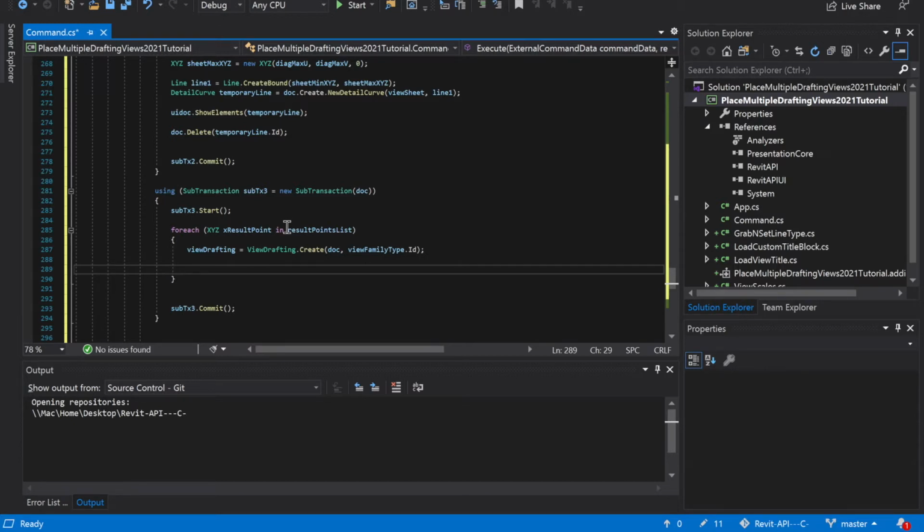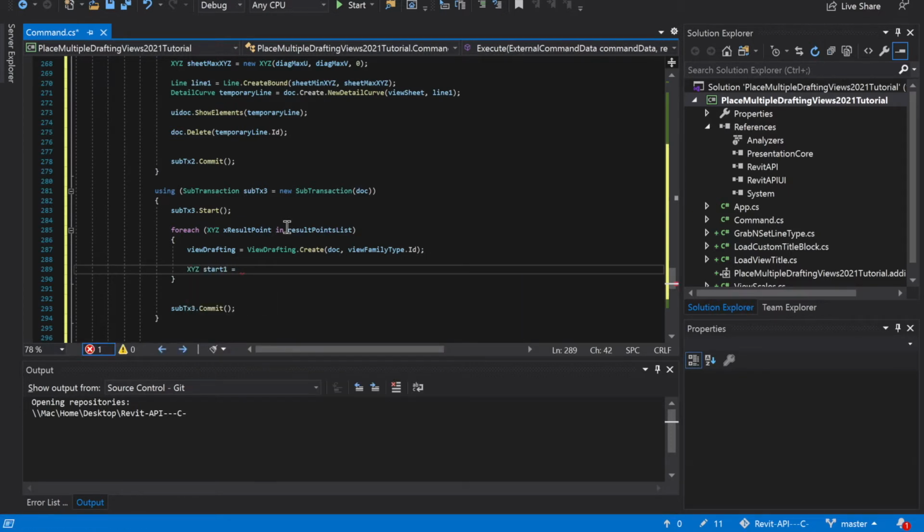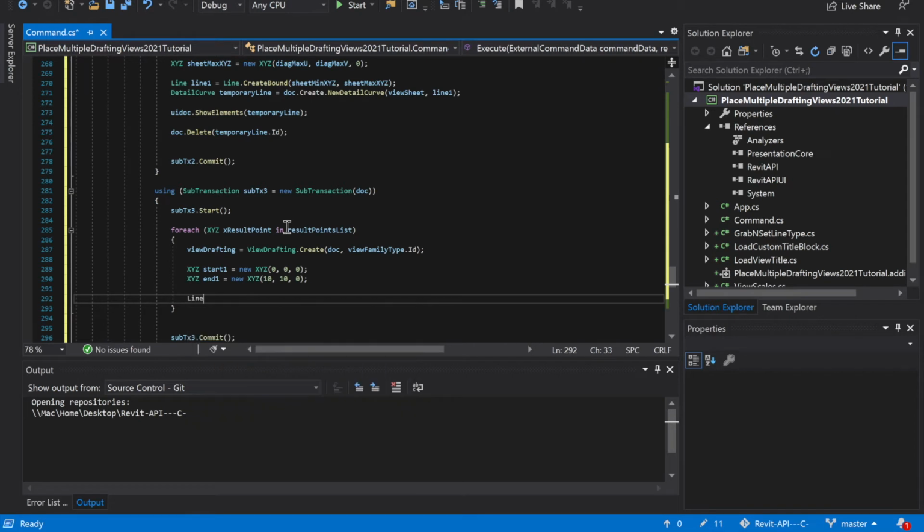Now we're going to draw the diagonal line in our viewports because you can't place an empty viewport, right? So it has to have something in it, so that's why we're doing this part. So it's just going to be XYZ start 1 is equal to new XYZ 0, 0, 0. Great. And then same thing for the endpoint, so end 1 is equal to new XYZ 10, 10, 0. All right.